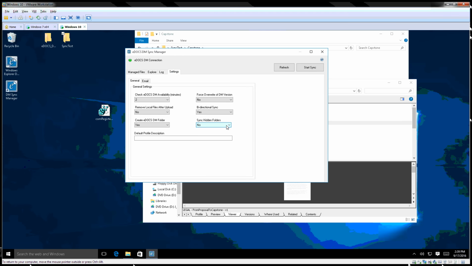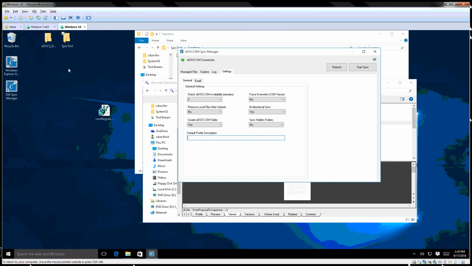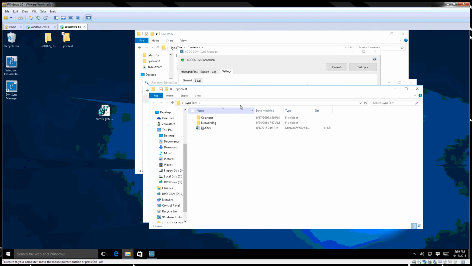Sync hidden folders. Basically what this is, if you're trying to sync a Windows folder and it has a couple of hidden folders underneath that parent folder, if it's set to no, those folders won't get synced. So typically I set this to no. Some people actually do like to set it to yes.